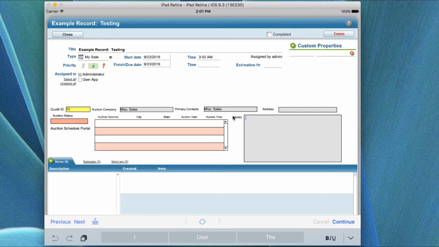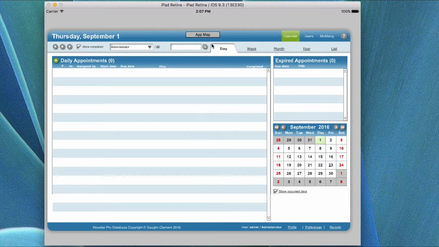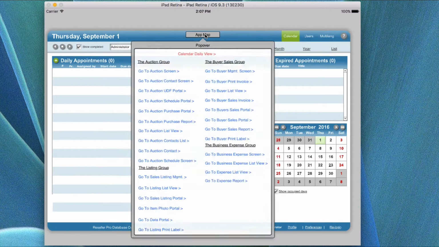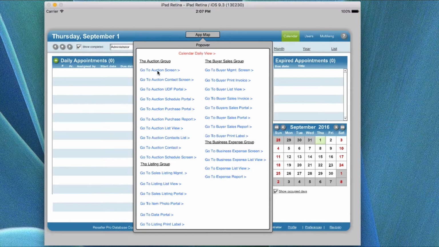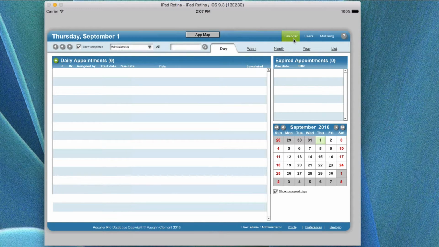If you wanted to go back there, you'd have to exit here by saying close, and then you would click up here on the app map and go to the auction screen. This is where we're going to edit those particular items. Okay, so this is the calendar.